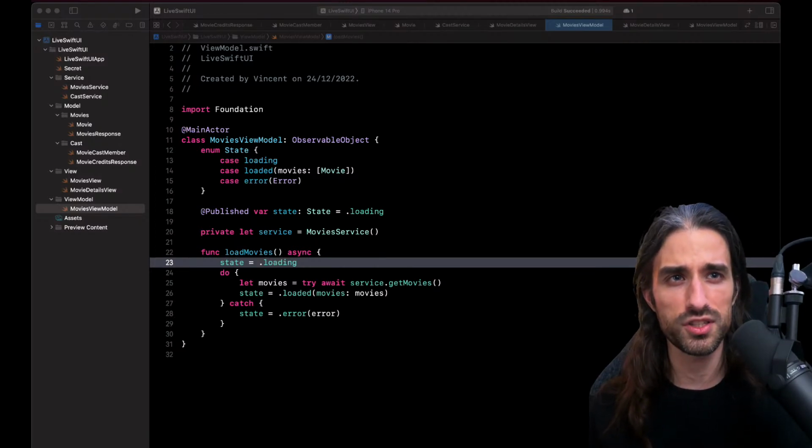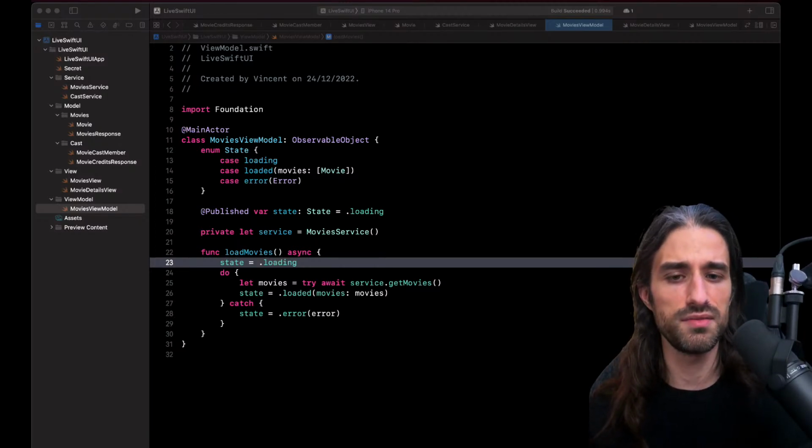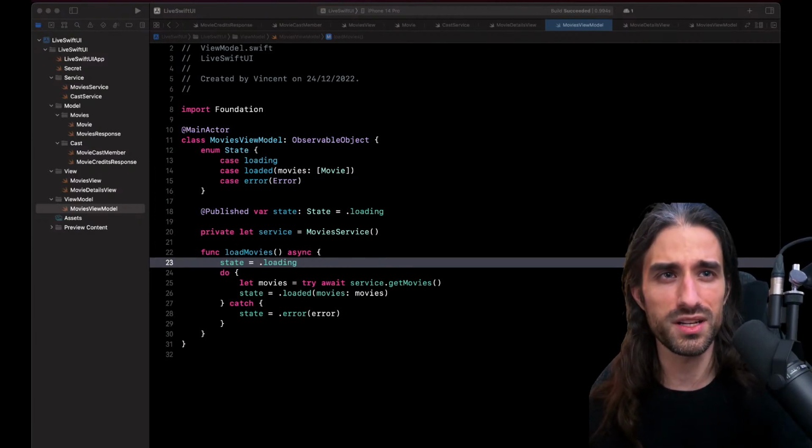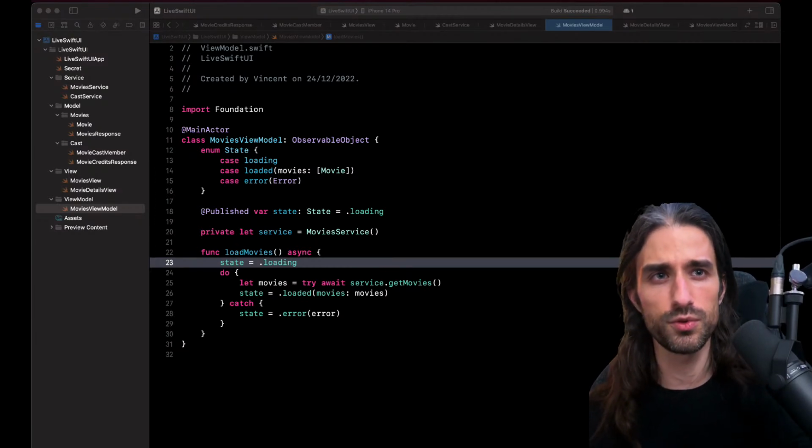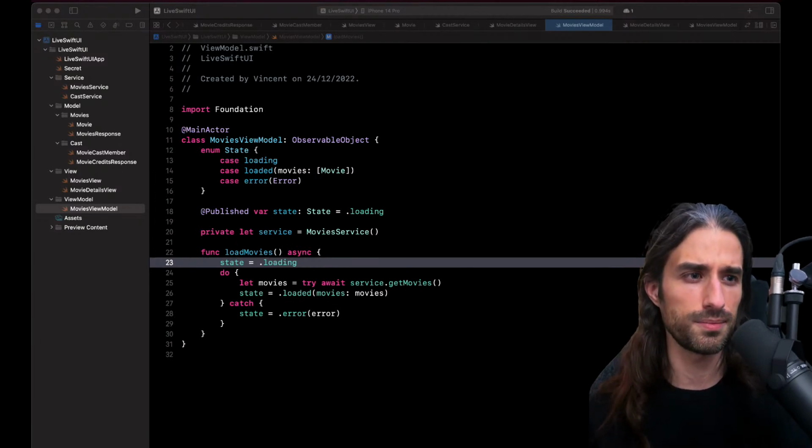I feel like Viper is overkill in most cases, and MVVM is at the right level. You know, you don't want to over-engineer, you don't want to under-engineer. It feels at the right level.